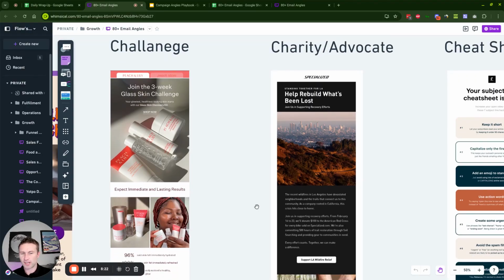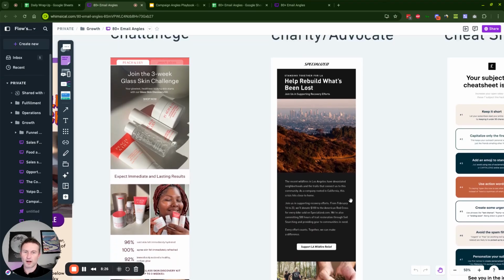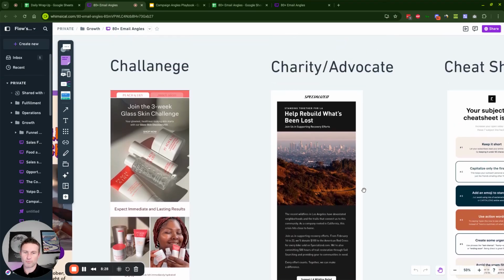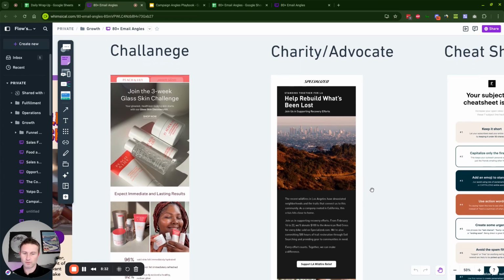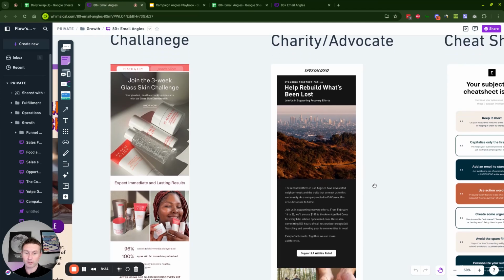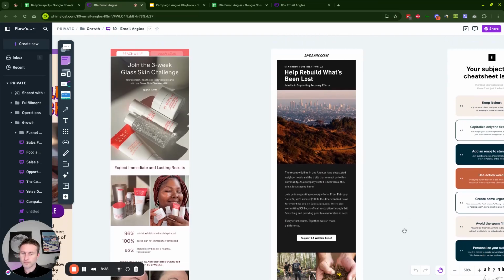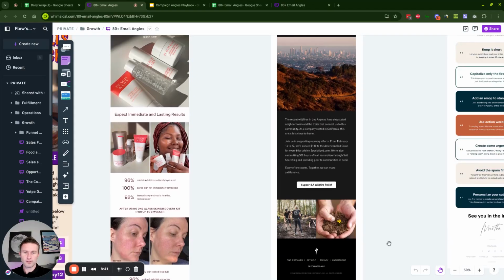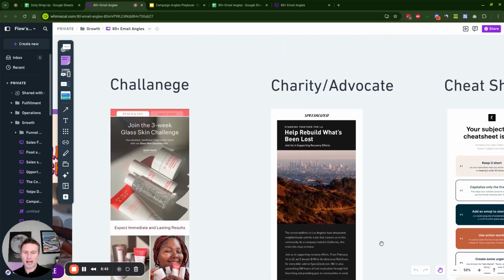Charity, advocacy, any brand can send this. This is an example of Specialized, a bike company, promoting standing together for the wildfires that swept through LA earlier this year. We'll see some of our clients pepper these in a couple times a year.